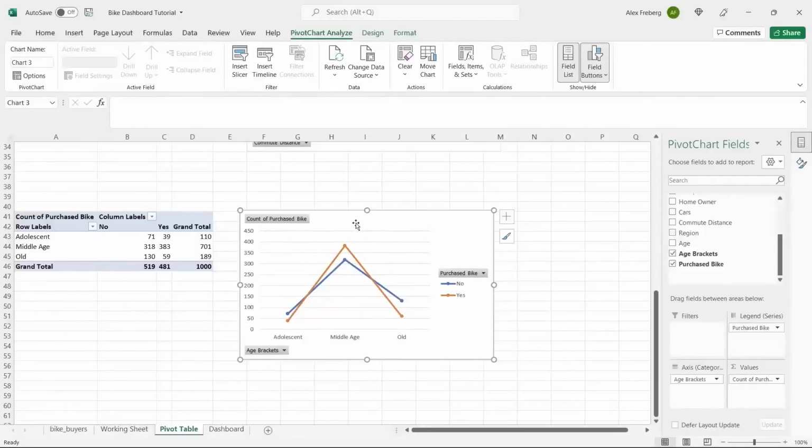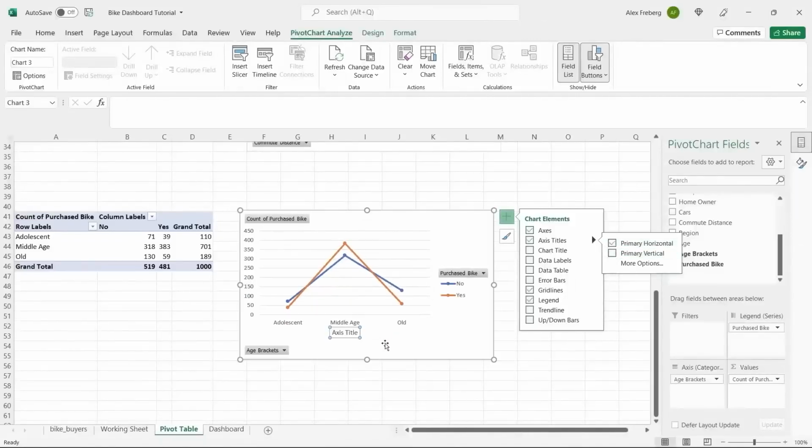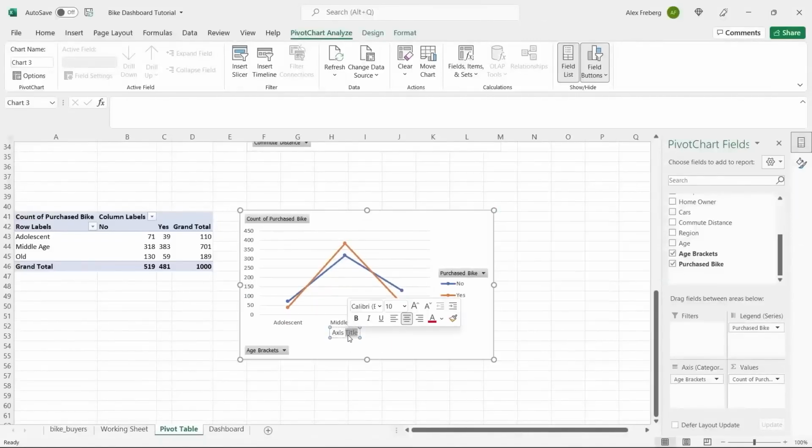Really interesting. But you know, we'll make the dashboard a little bit. Let's make these chart titles. We'll do the horizontal. We'll just call this age bracket.